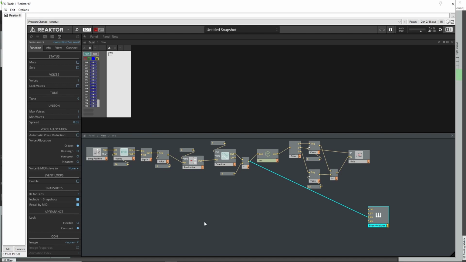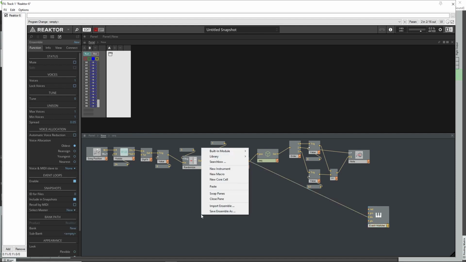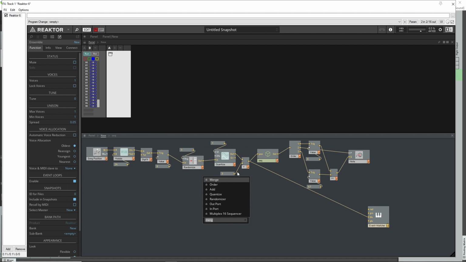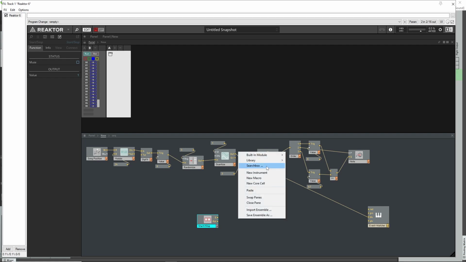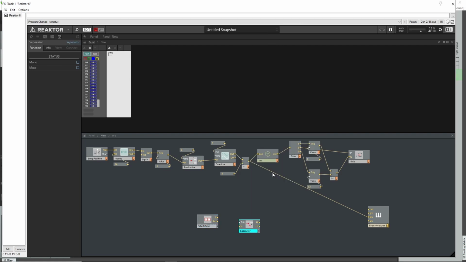So the final thing we're going to do is we're going to take care of that. And that takes a few modules in and of itself. We're going to use the start stop. Okay, so this gives us data when the transport starts and stops, obviously. We're going to use a separator so that we can determine which event is a stop event from the start event. So, and we're going to give this a threshold of 0 and plug in the start stop.